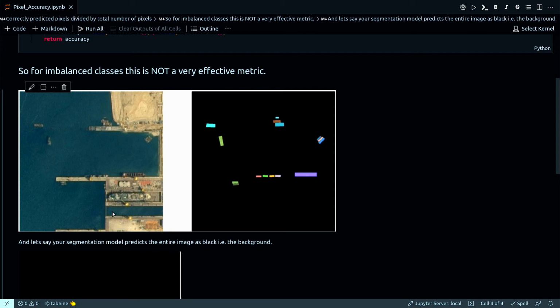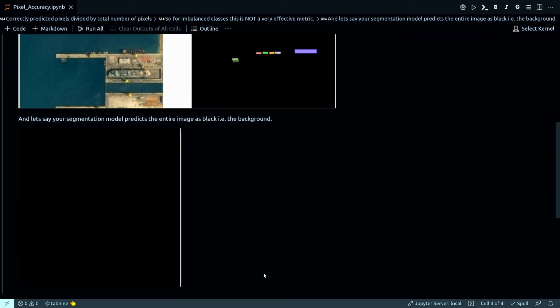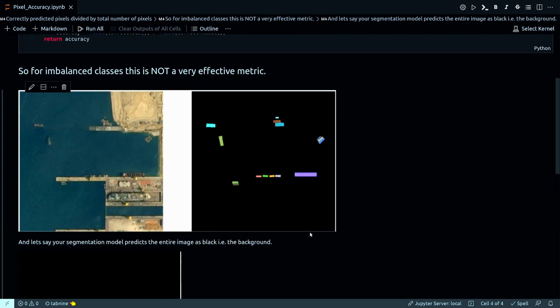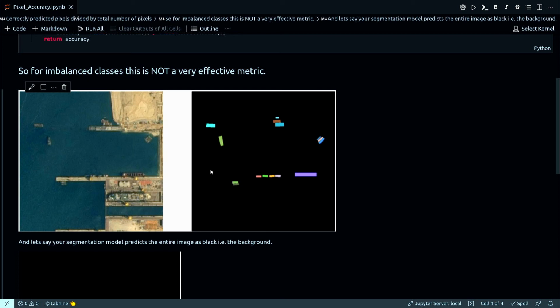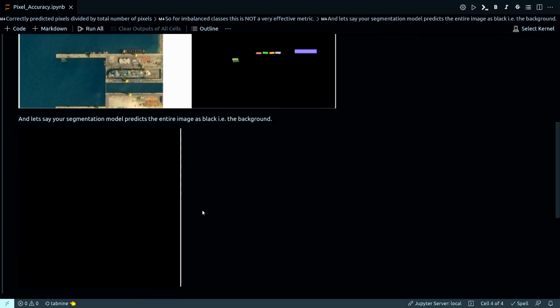And let's say your segmentation model predicts the entire image as black background, like this third picture that you see right now. That's the result of your segmentation model's prediction. Again, your model is supposed to predict this mask image, but actually it is predicting this completely wrong and completely blank black image. But in this case, it will still be 95% accurate, because in the original image, 95% of the content was just background. So even if your prediction is the entire image as black, pixel accuracy will be 95%.